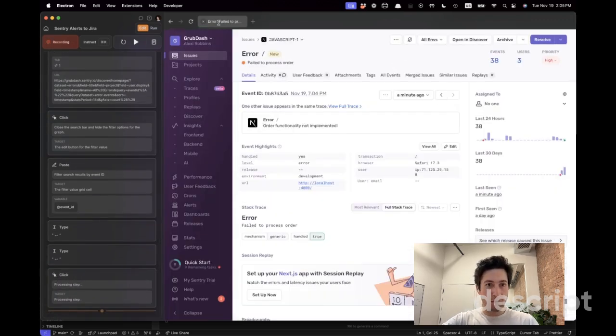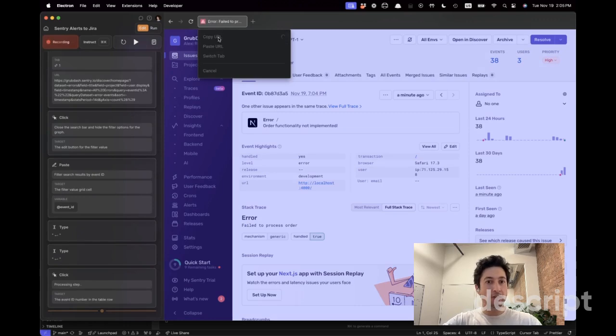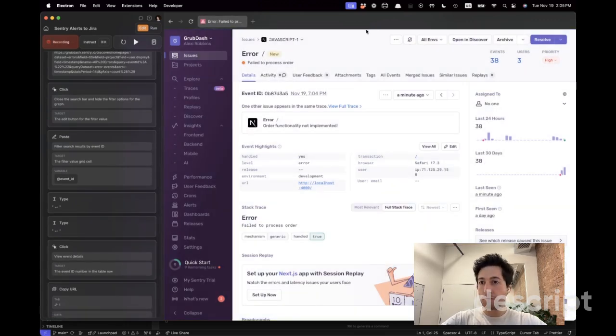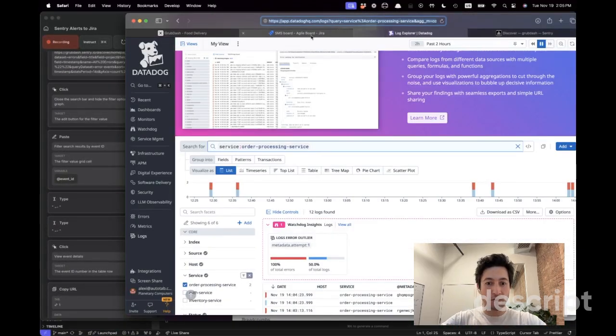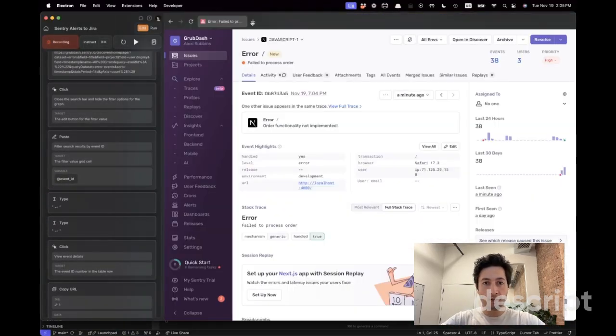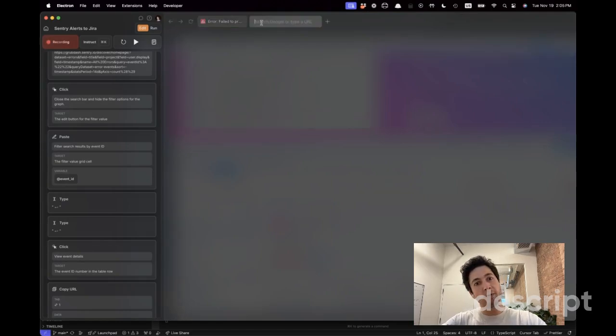Great. We have the page. Let's copy that URL out. Great, now we've got that URL. Now let's go over to Datadog, and we're going to do the same thing. Just open up another tab.